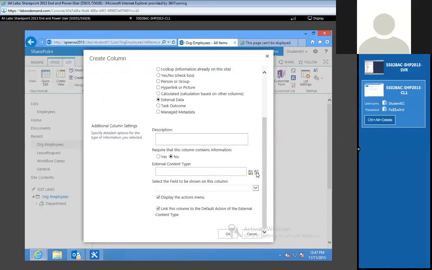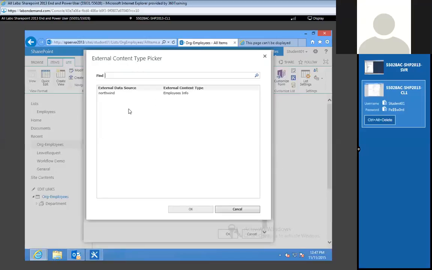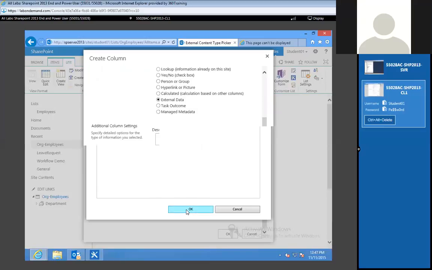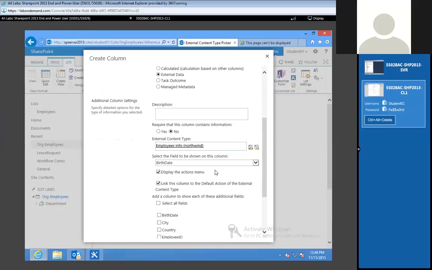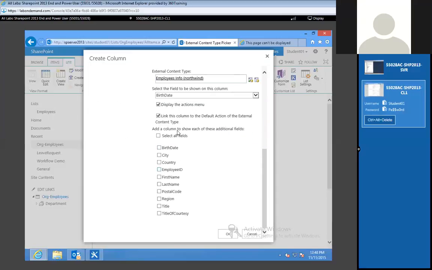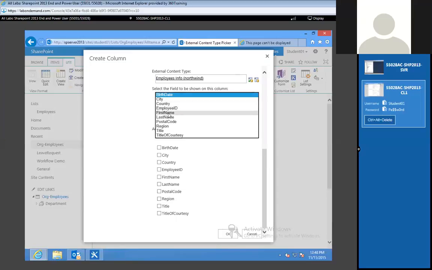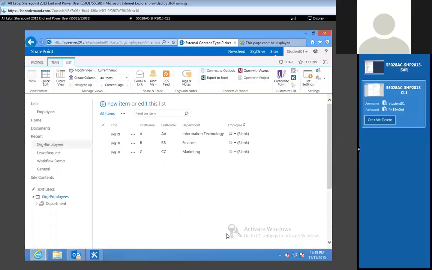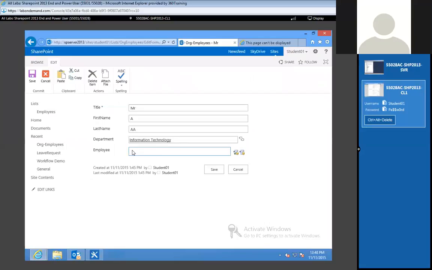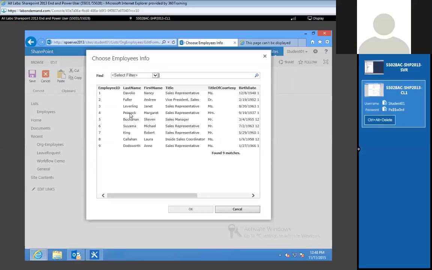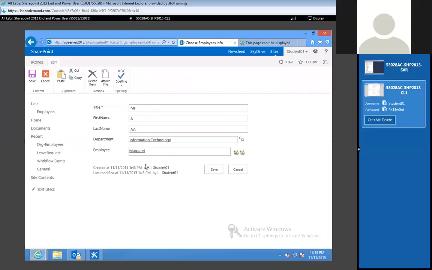Again, I will browse my external data. I want to use this external content type. Now there are multiple columns available. Which column do I want to use? Let's say I want to use the first name. Now I have a list. In this list, I have a column which is connected with the external source. So if I, for example, edit this item, and if I want to specify an employee in this record, I can simply browse, and these are the different employees. For example, I want to assign this employee to this record.